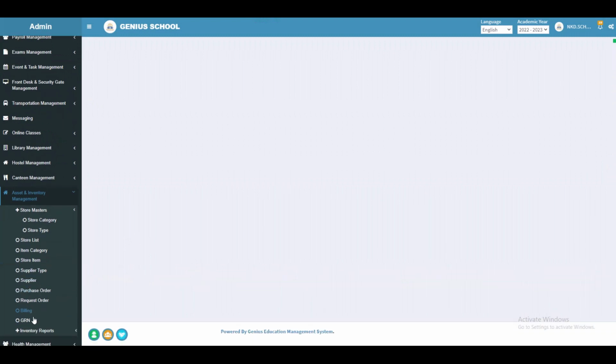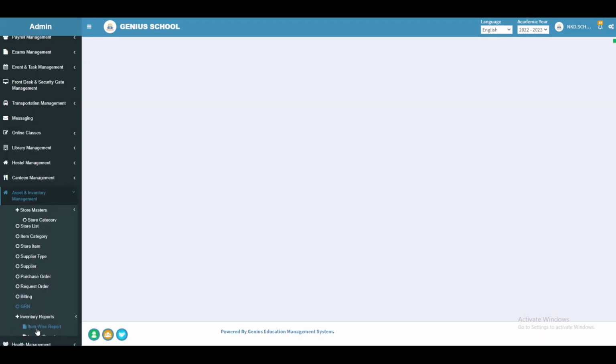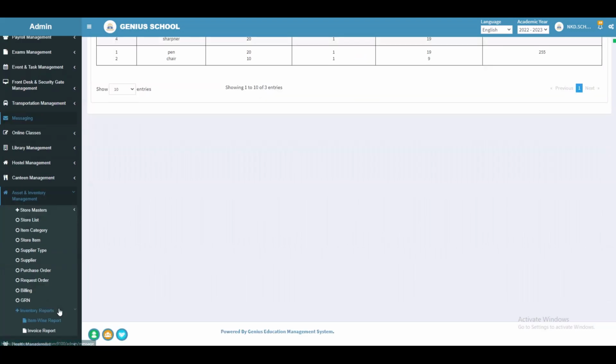Under this section, you get a GRN list, which is goods received note list. You get item-wise reports or invoice reports. Here, select the store. Now select the item category and click on the search button. You will get an item-wise inventory report.